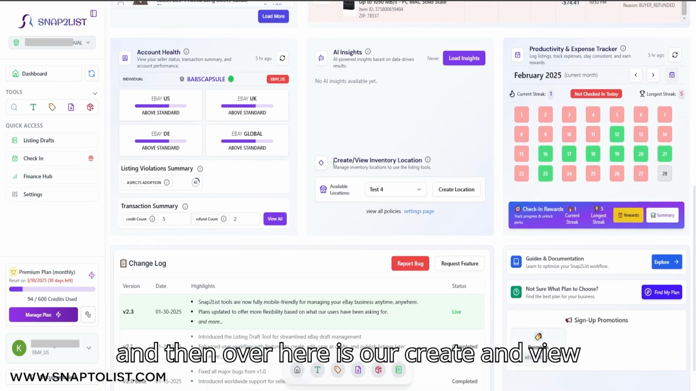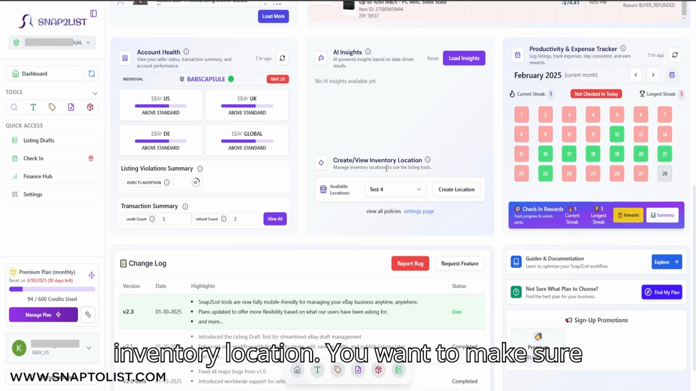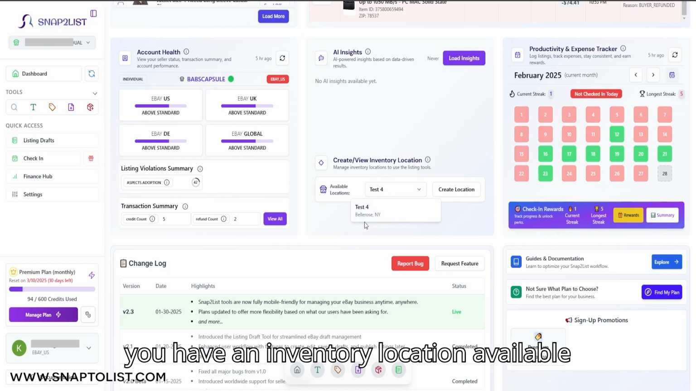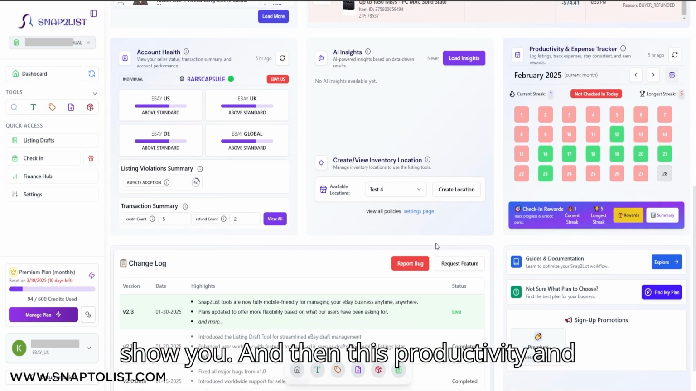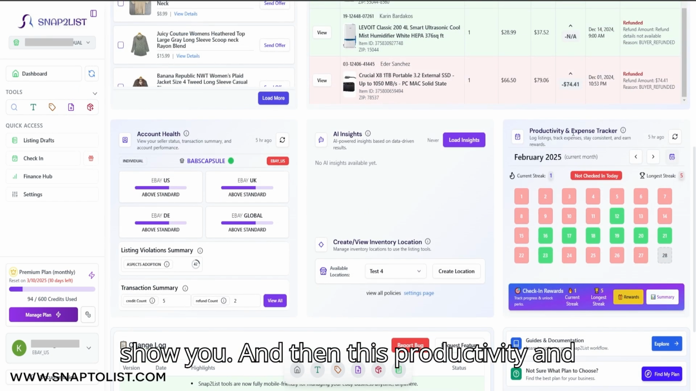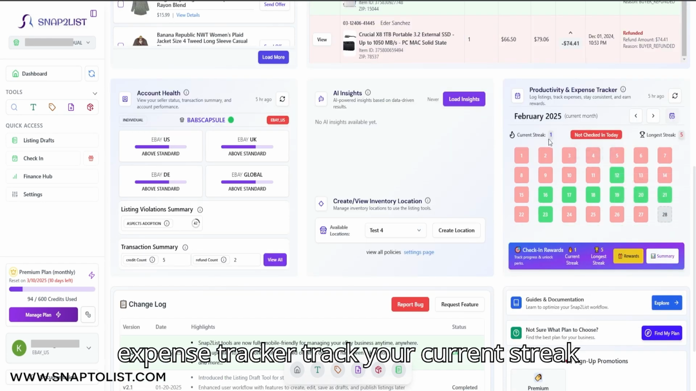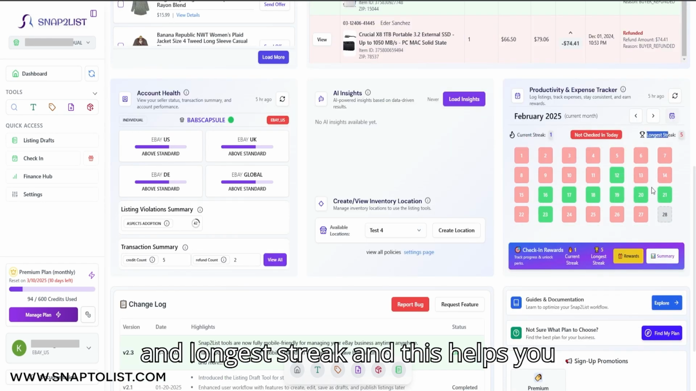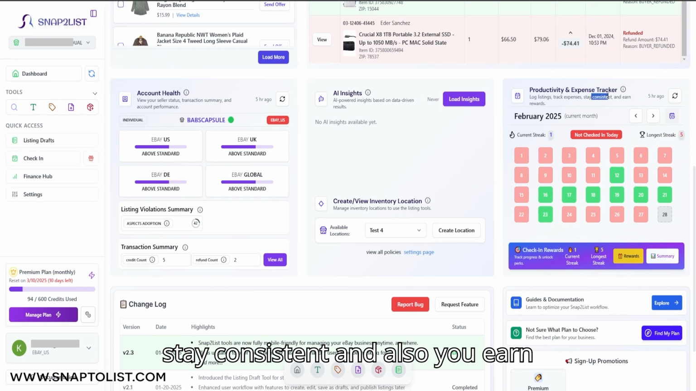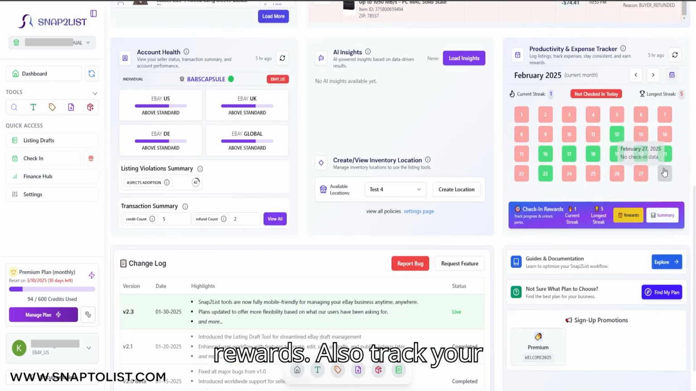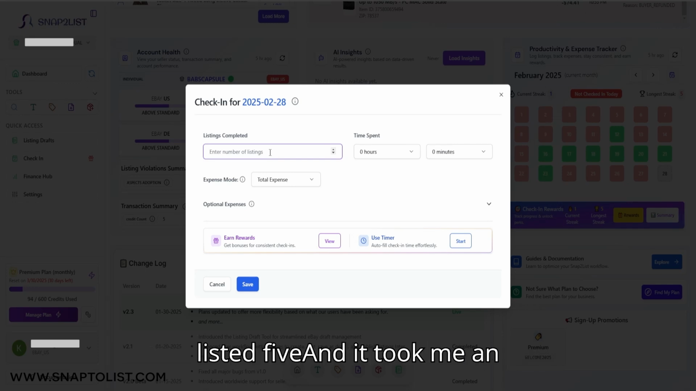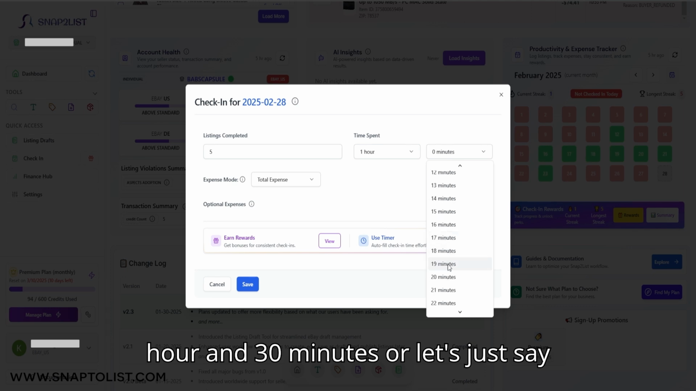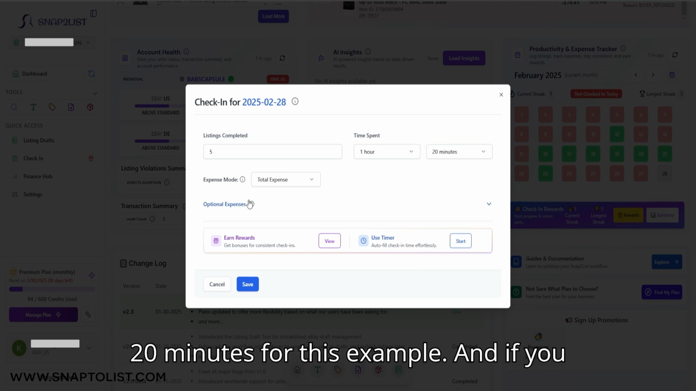And then over here is our create and view inventory location. You want to make sure you have an inventory location available to use the create listing tool, which I'll show you. And then this productivity and expense tracker tracks your current streak and longest streak. This helps you stay consistent and also you earn rewards. Also track your time. So for example, for the day I listed 5 and it took me an hour and 30 minutes, or let's just say 20 minutes for this example.